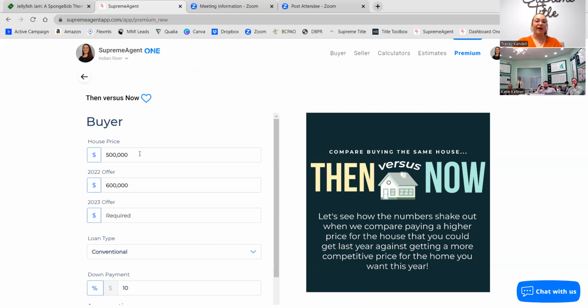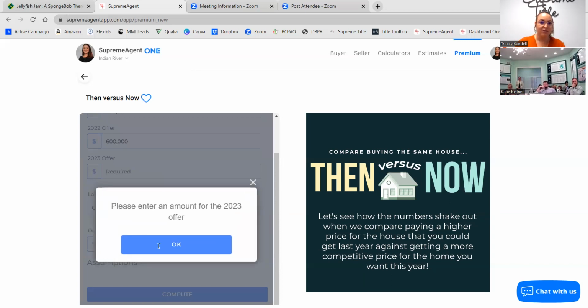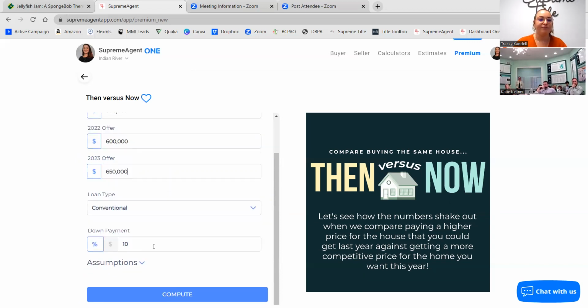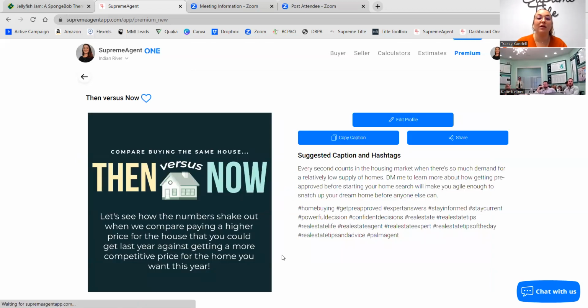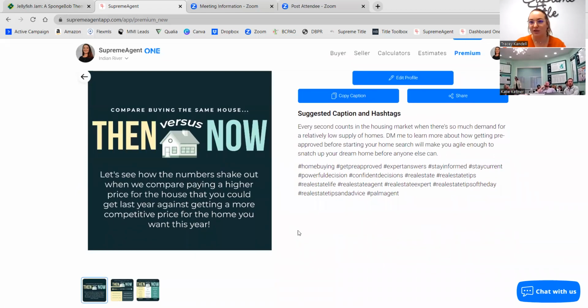So anyway, here we have the home price, all that stuff. Let's compute. Hopefully it works. Okay, what would be the 2023? Let's say 650 for the sake of it. 2022 would probably be higher. Yeah, so we probably should go down 50,000 there. Again, I wanted to get this at least loaded to show you something, because you'll put these numbers in and they'll be way more accurate than what I could do, because you're the realtors.